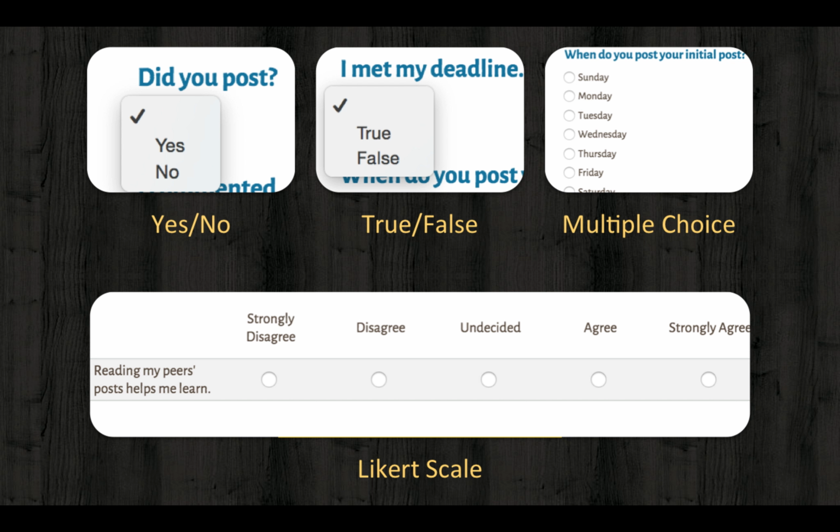Another type of close-ended question is the multiple choice. In this type of question, respondents are allowed to choose from a list of numbers, words, or statements. And the last type of close-ended response is the Likert scale. In this type of question, the respondent is able to reply to a statement or question by choosing from a range of responses. The response scale typically includes ranges such as agree to disagree, always to never, and important to unimportant.